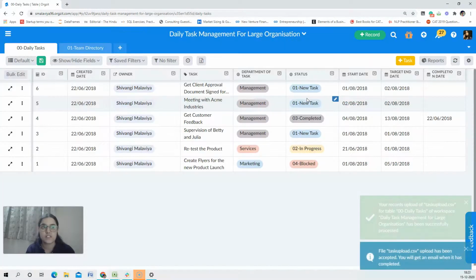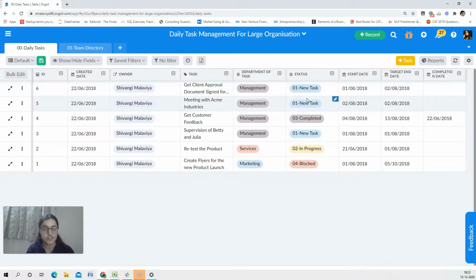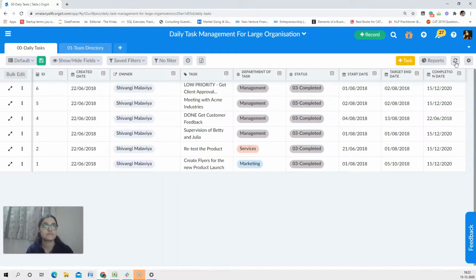Now once the upload is done, I'll get a notification for its success, and in case of an error also you'll get a notification, and also an email will be sent with the error to your email address. So let me just refresh this to see how my data looks. So here you can see that my data has been perfectly updated.